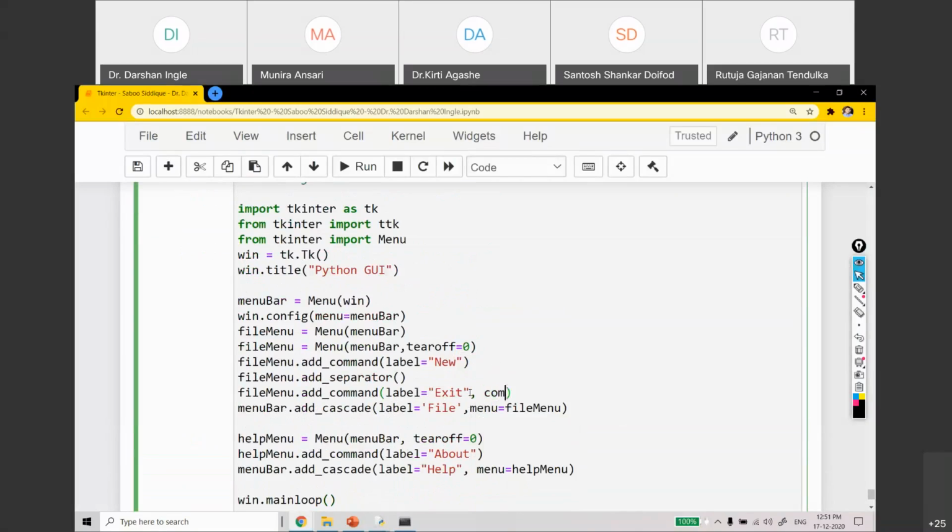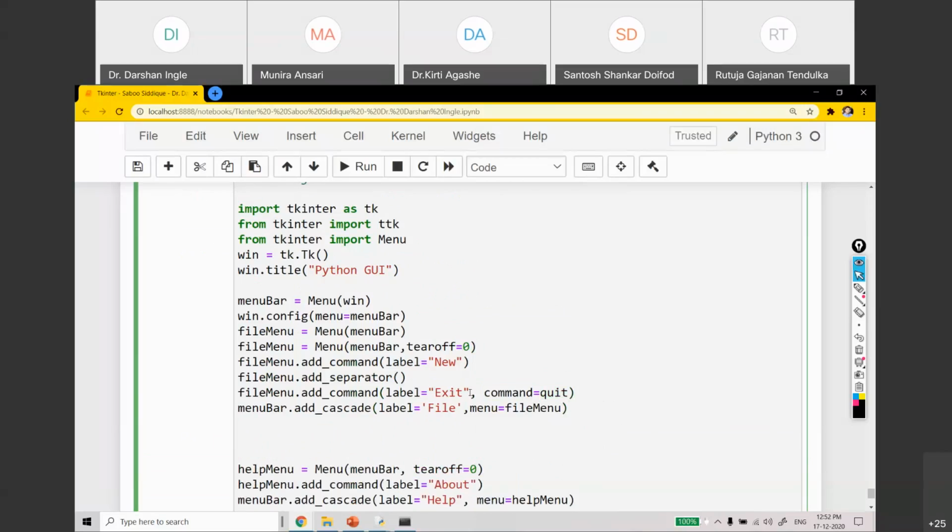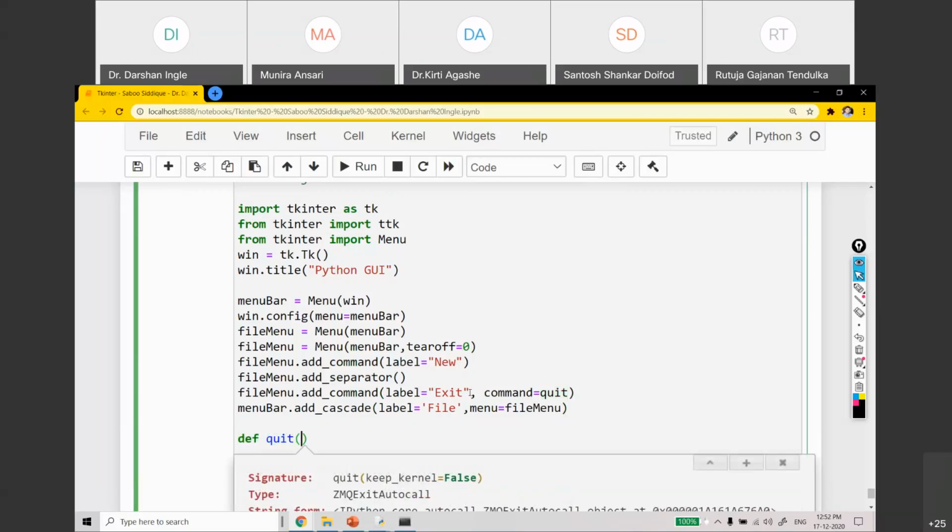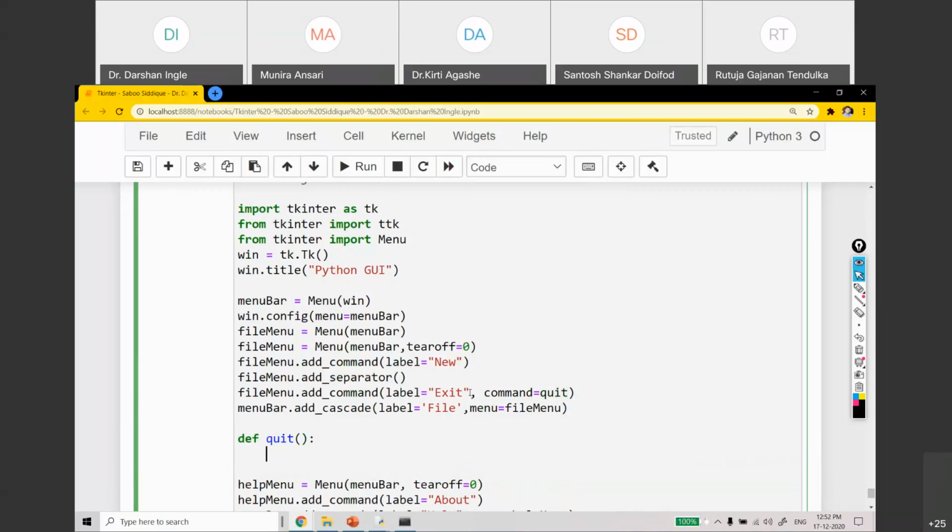I'm going to associate with it a command, and that command is going to be equal to quit. That is, we have to write a function which is quit. So let us write a function over here for quit. I say def quit. Let me write the body of this. Wherever your GUI is open, I'm just going to call a quit function over here. Whichever GUI is open, I'm going to call the quit function. And I also say that destroy that GUI, standard code.